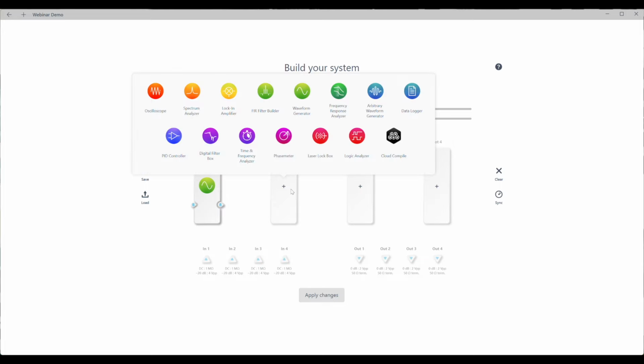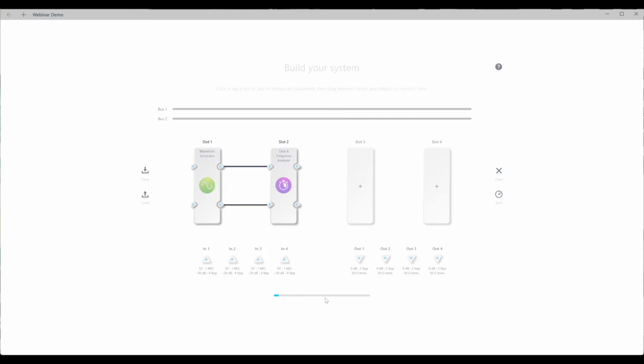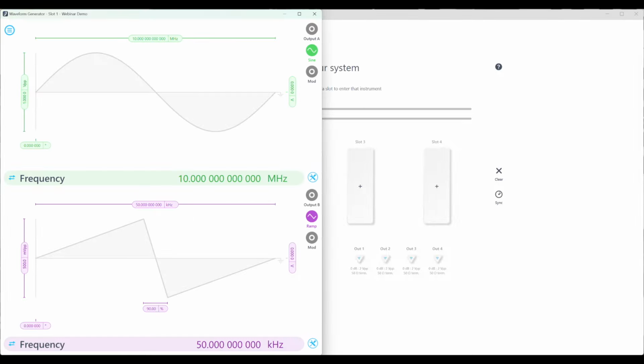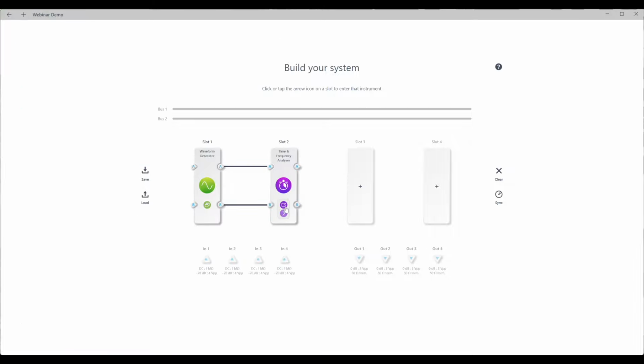To set this up in software, let's generate a test signal to measure first. In multi-instrument mode on our Moku Pro, I'll add a waveform generator to slot 1 and a Time and Frequency Analyzer to slot 2. In the waveform generator, I'll generate a simple 1 volt peak-to-peak 10 megahertz square wave with a 50% duty cycle and a period of 100 nanoseconds. The Time and Frequency Analyzer is where we'll set up our frequency counter.